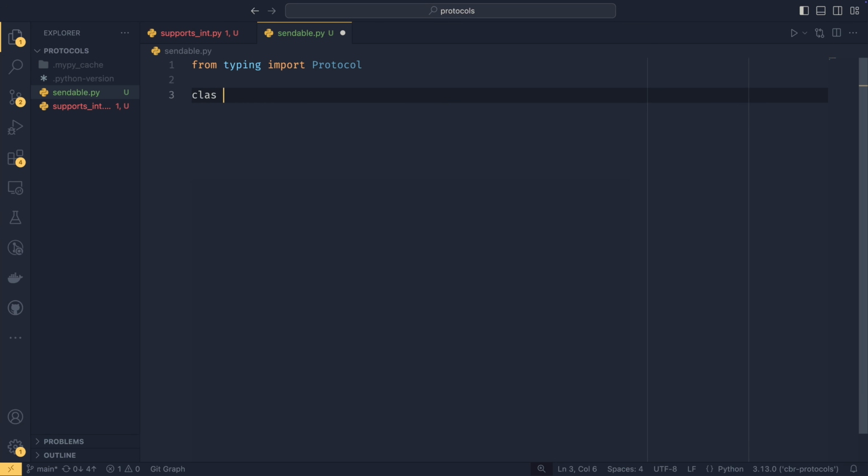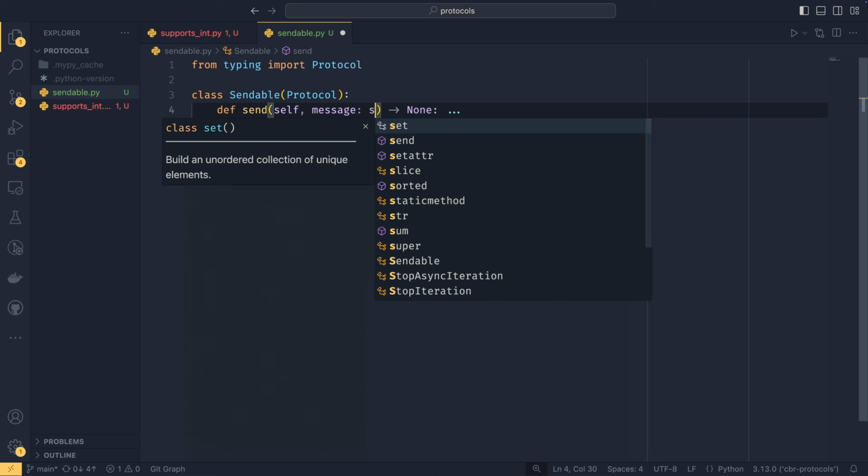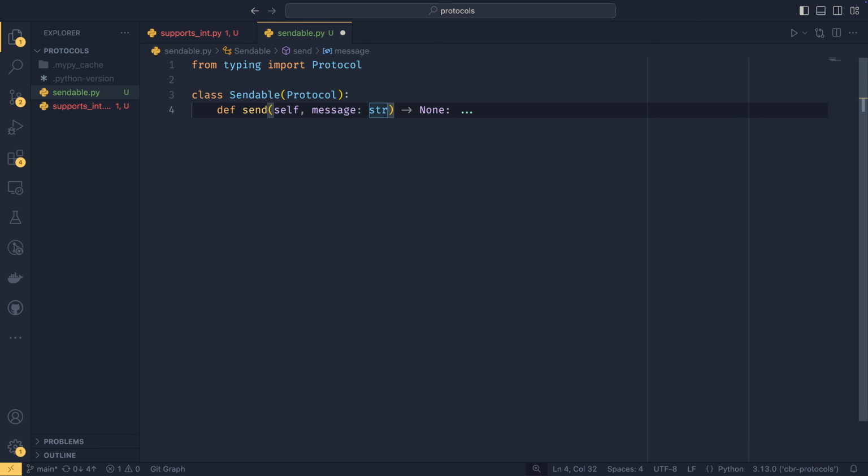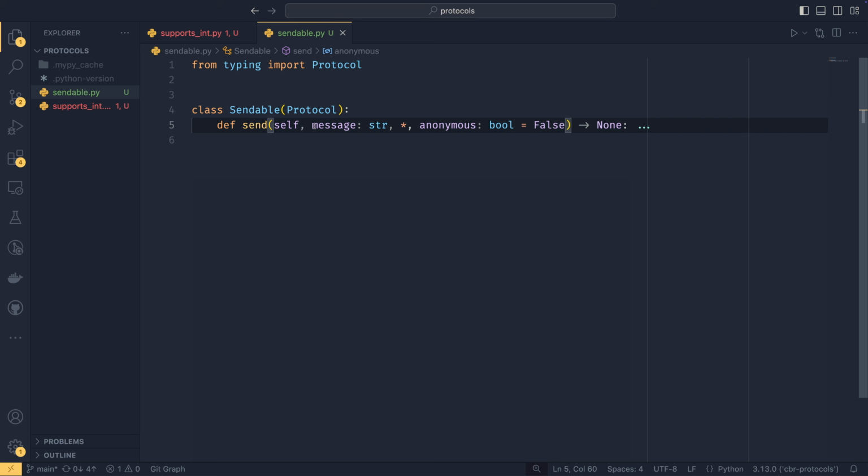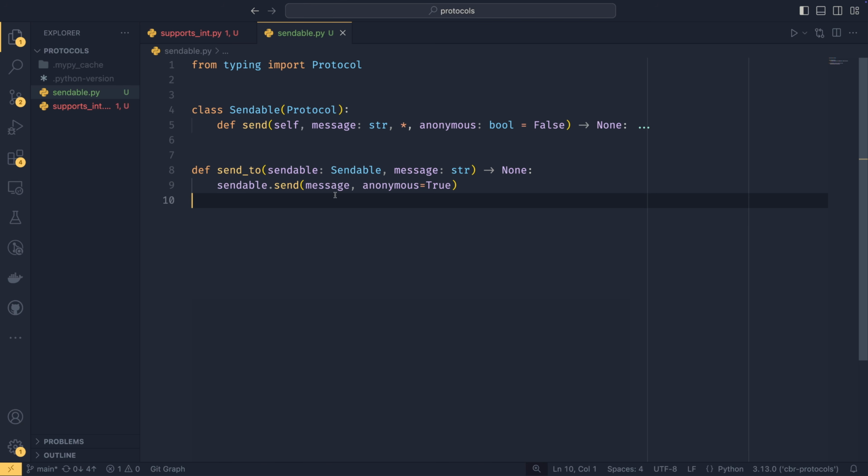And then we're going to make a class Sendable of a protocol. And we're going to have a method called send. And this is going to take a message of string. And then it's going to take an optional anonymous argument, which will default to false. And I just wanted to do this to show that it can take arguments and keyword arguments as much as you like. And then if I just copy paste the example, because it's not that spectacular, it just takes the object, takes the message, and then sends the message via the object.